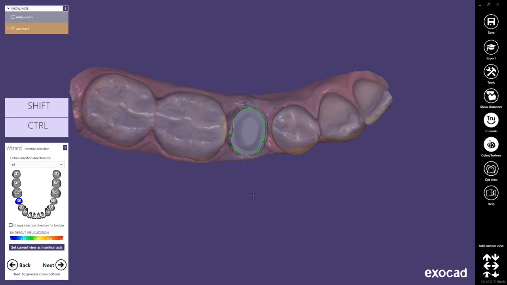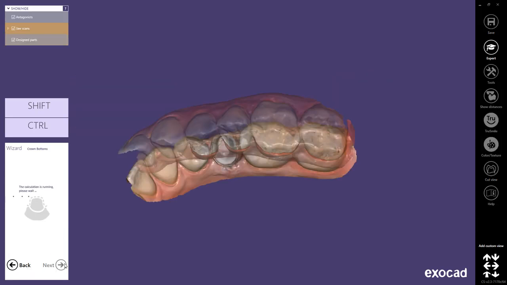To change the insertion axis, rotate the view so that you look onto the preparation in your desired insertion direction. Click Set Current View as Insertion Axis. Click on the Next button to proceed to the next step.